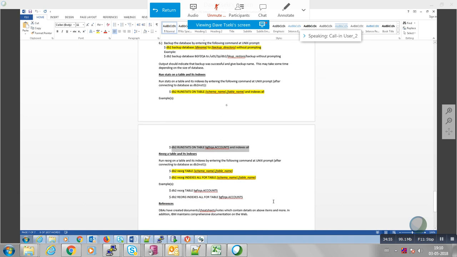And we usually do that when we refresh or restore a database. We'll run stats on all the tables. We have a particular batch file, which actually goes through and does this command for every table in the database.